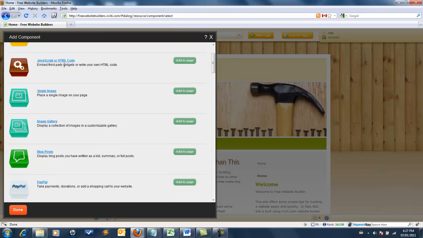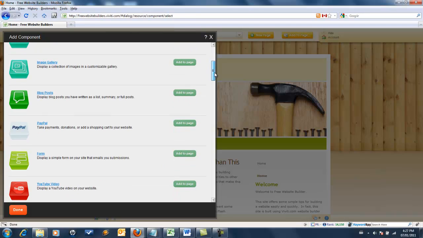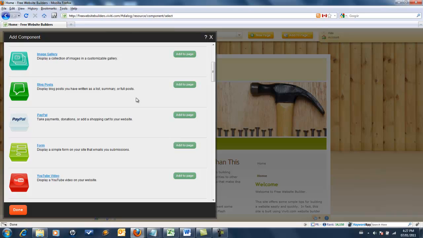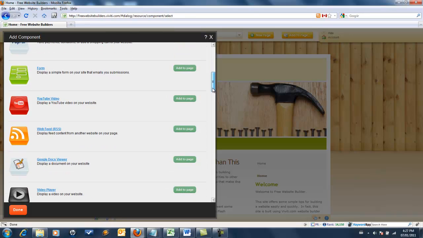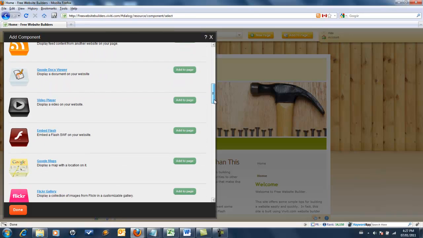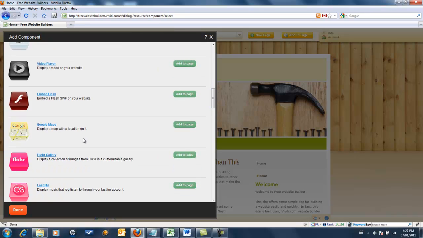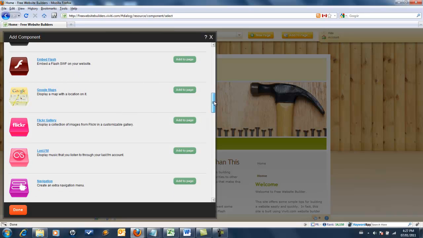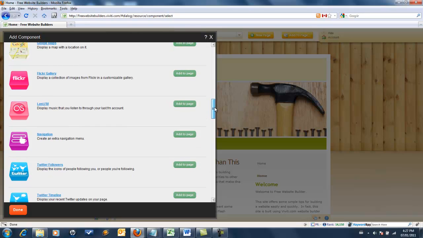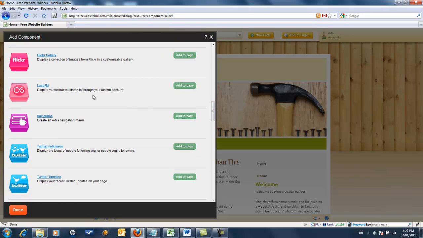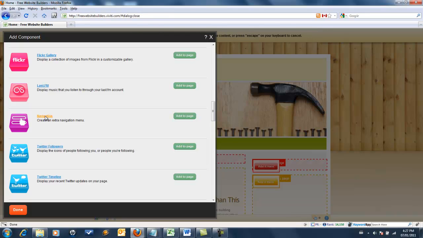You can add custom HTML to any part of the site, images, blog posts you can display on any particular page or every page, PayPal payment buttons, forms, for example, contact form, YouTube video, RSS feeds, Google Docs, video player, embed Flash. If you have a Flash animation you'd like to place on your website, you can use that component and place it wherever you like. Google Maps, Flickr, display music, navigation.